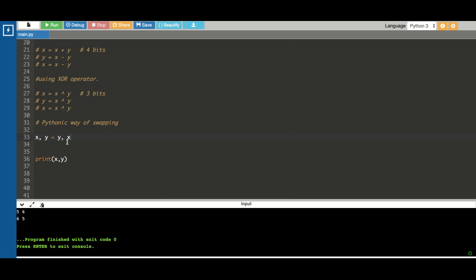So how does it work? You must be aware of the fact that first the right hand side will be executed. So when the right hand side statements are executed, these are the intermediate steps: y comma x, that is 6 comma 5. And then the assignment will work, straight away the next step will be the assignment, because equal to is present. Okay, and this is the Pythonic way of swapping.